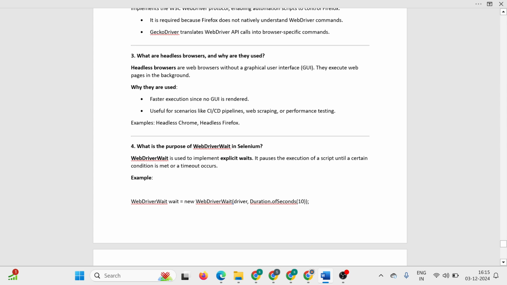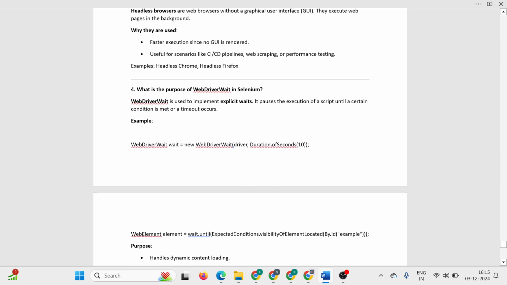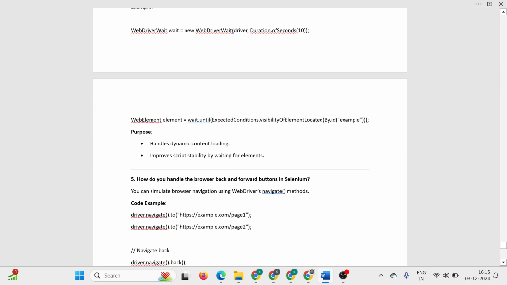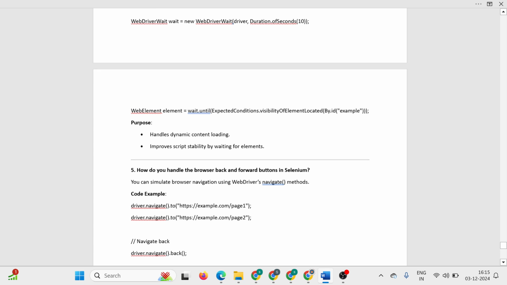What is the purpose of WebDriverWait in Selenium? WebDriverWait is used to implement explicit waits to pause the execution of the script until a certain condition is met or a timeout occurs. Purpose: handles dynamic content loading and improves script stability by waiting for elements.